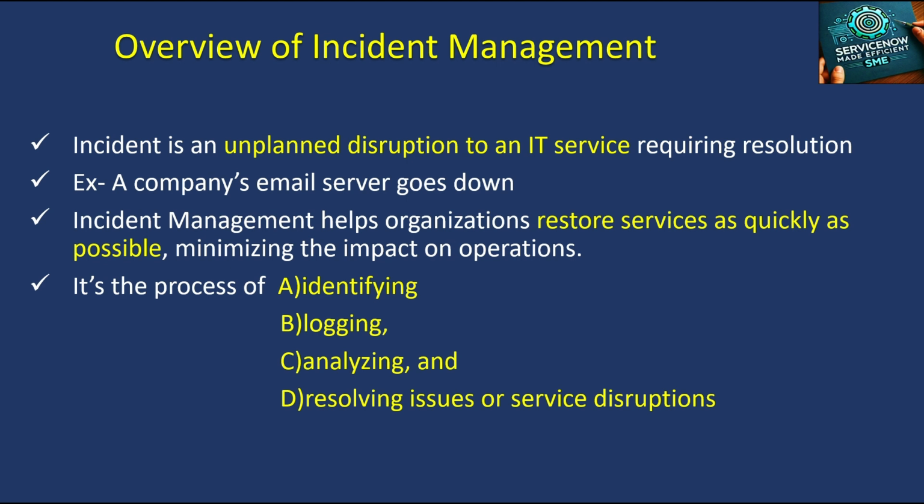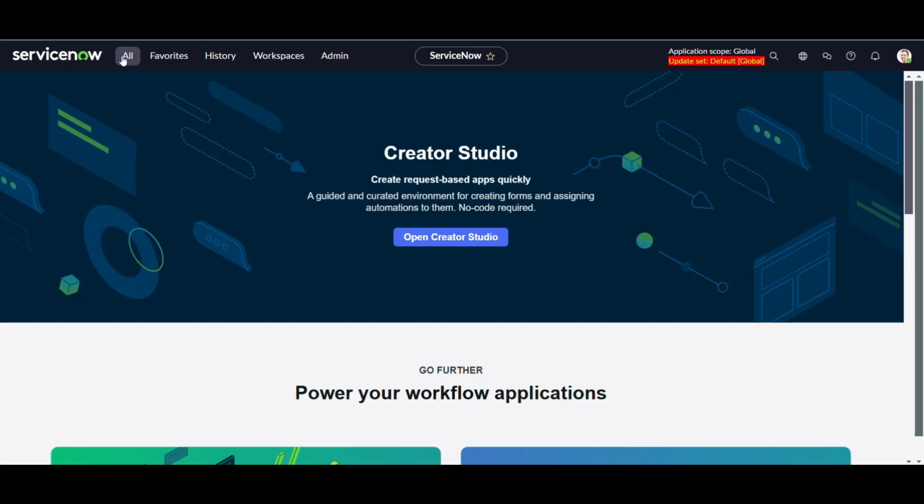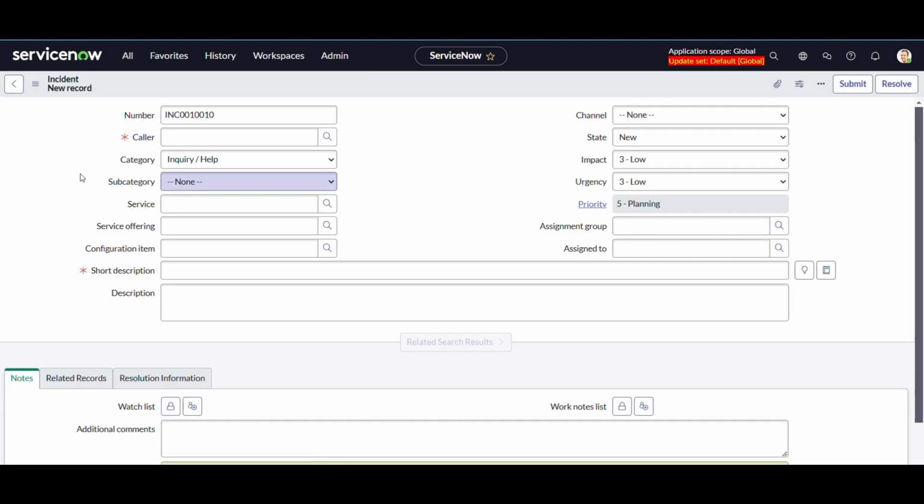And what is the process involved in incident management? It involves identifying the incident, logging the incident, analyzing, and resolving the issues. So we're going to cover a demo here, including logging an incident, how we categorize and assign it, how we resolve it, and closing it. So let's quickly move to our PDI and see. Okay, now we're going to create this new incident and I've already selected incident. I'll go to create new.